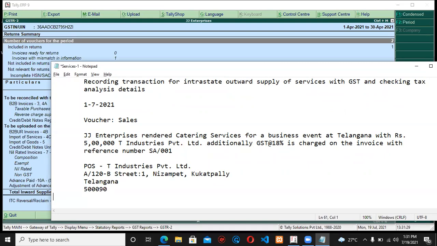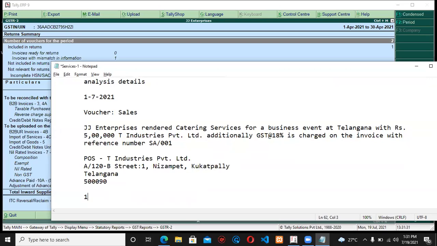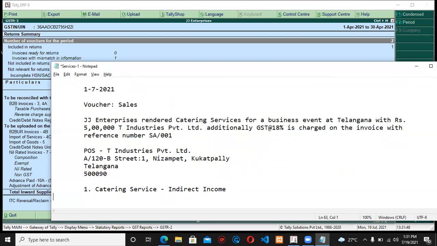Okay. So what are the ledgers which we have to create? Number one would be your catering service ledger, which is nothing but an income, isn't it? So I'll just say it is indirect income. Okay. Is tax applicable? Yes, tax would definitely be applicable. That is the minimum input I've given, based on which we need to create the catering service ledger. Okay. So provide even HSN details.